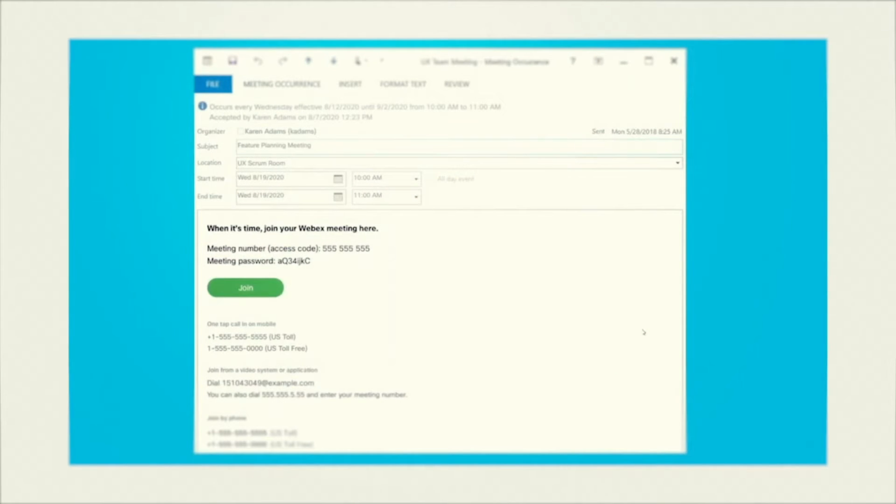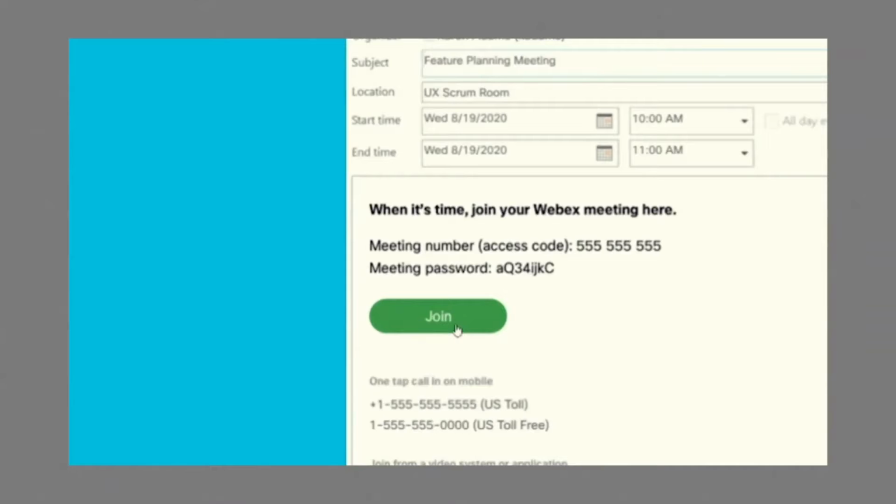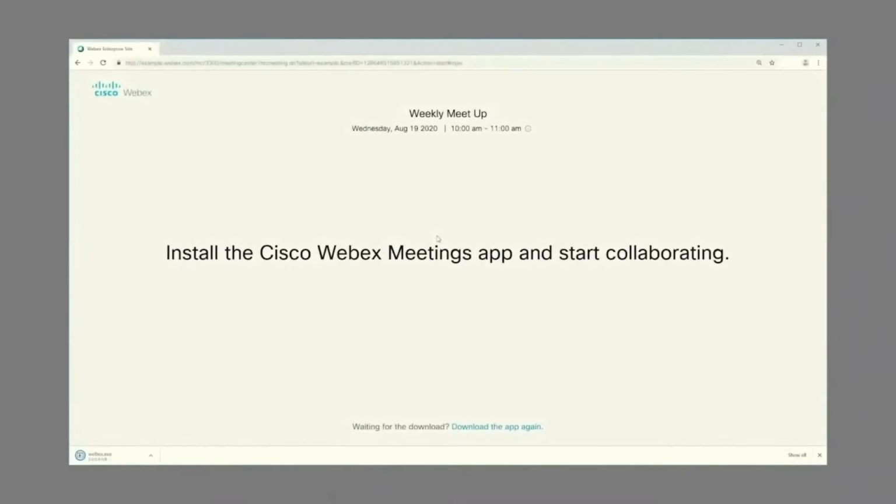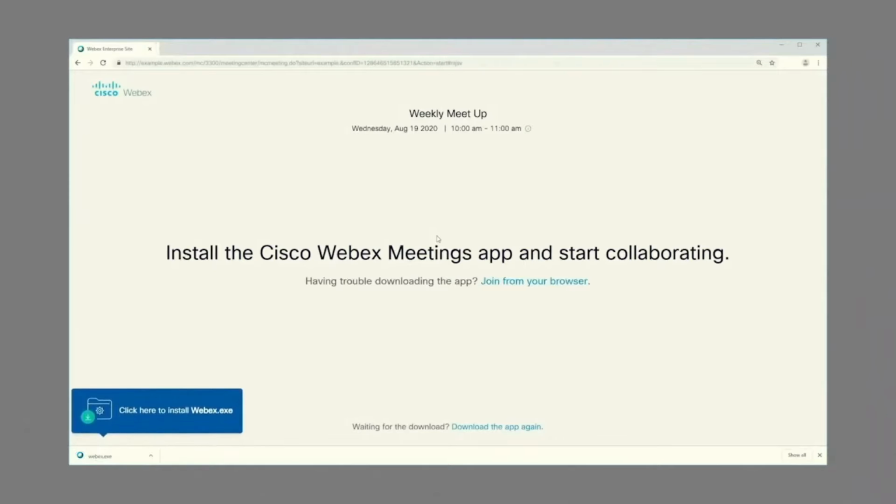Hey, let me show you how to join a Cisco WebEx meeting. When it's time to join a WebEx meeting, click the button or link in the meeting invite. If this is your first time joining a WebEx meeting, you may be prompted to install the Cisco WebEx Meetings desktop app. Click the installation file.